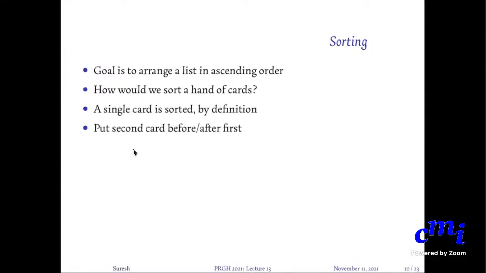The single card is sorted by definition. The second card you will put before or after the first, depending on whether it is smaller or greater according to your criterion. Then you will insert the third, fourth, etc. cards in the correct place in the sorted pile. So this is the insertion sort.